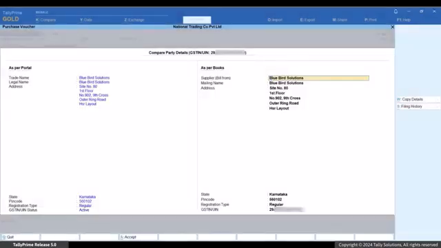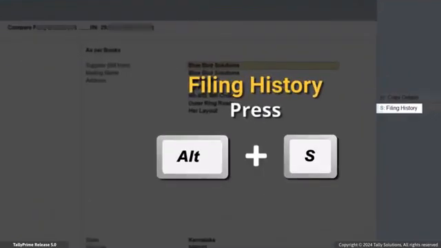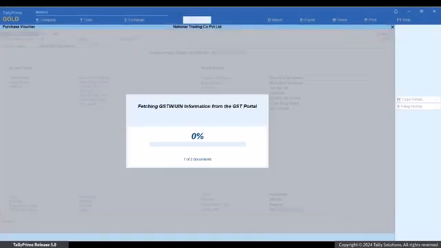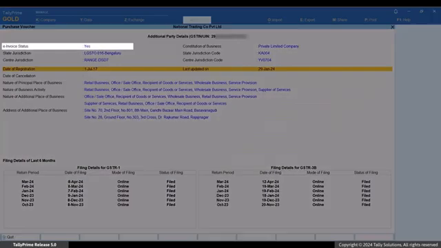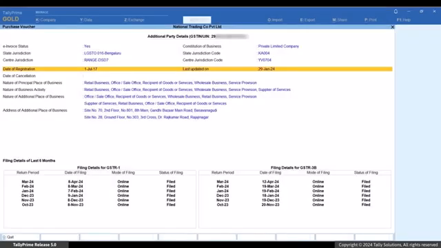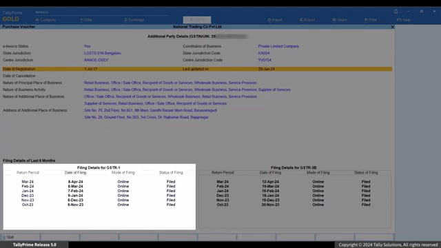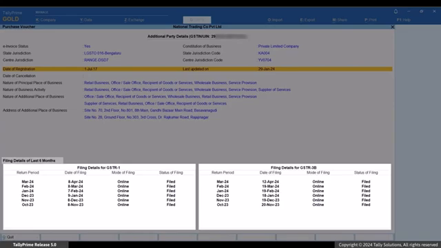To view the filing details of the party, press Alt-S. You get to know the e-invoice applicability, date of registration, and date of cancellation, if applicable. Most importantly, you get to know the date, mode, and status of filing GSTR1 and GSTR3B of the last 6 months.